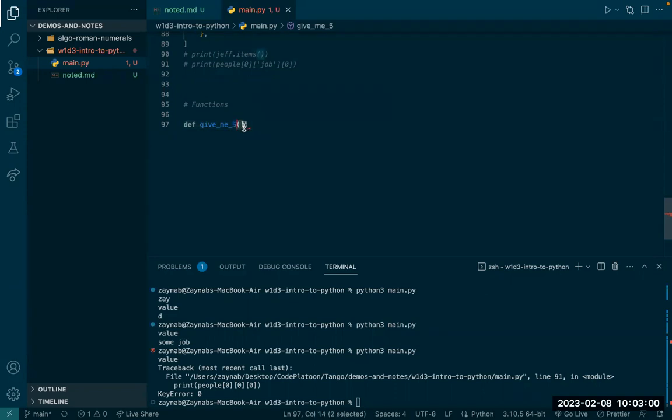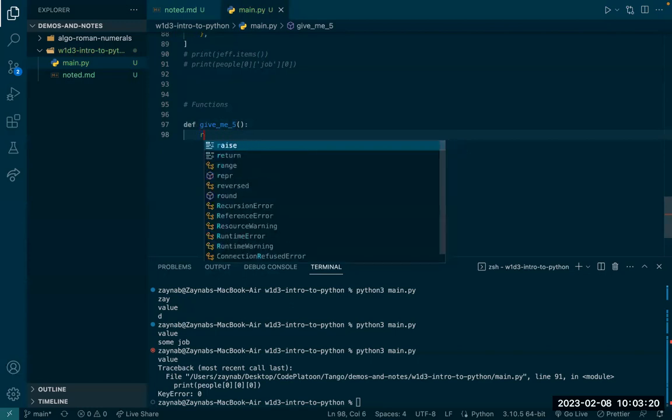Just a pair of parentheses in case you want to add variables, and then a colon. And you see there's still a red squiggly because you need to have something inside of the function to not have it give an error. So if you don't want to do anything yet, if you don't have any code that you want to write, you could either do a return, or you can do this pass keyword.